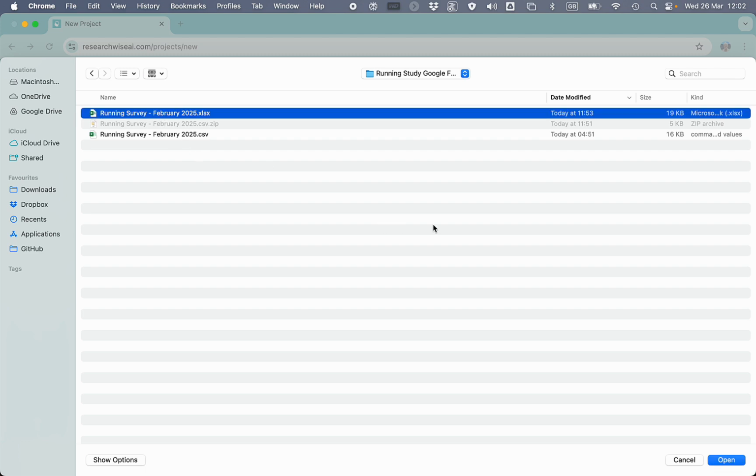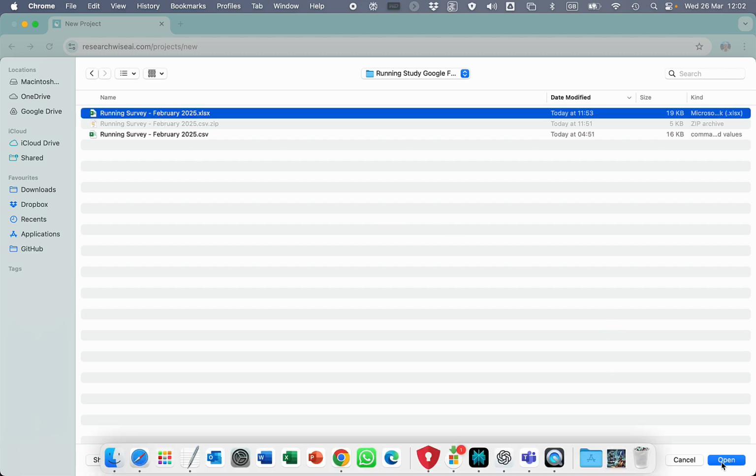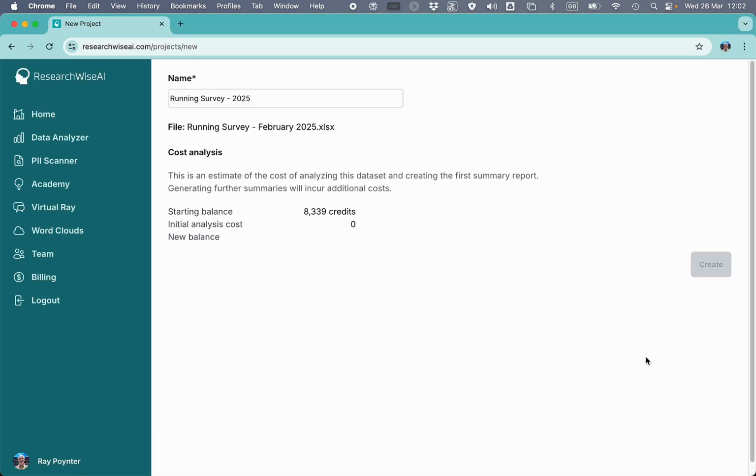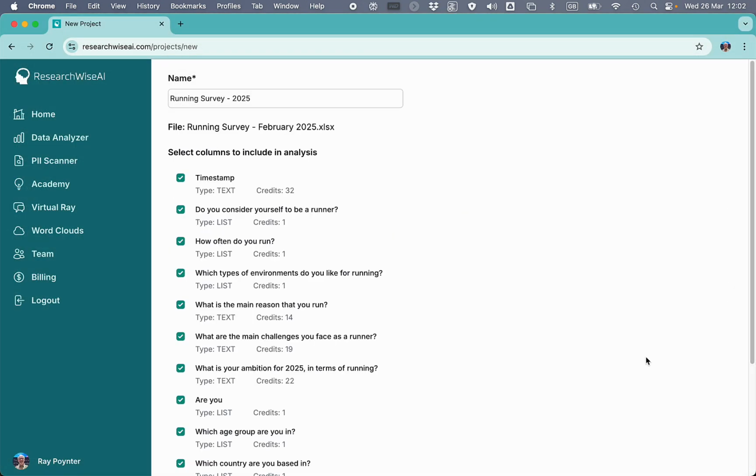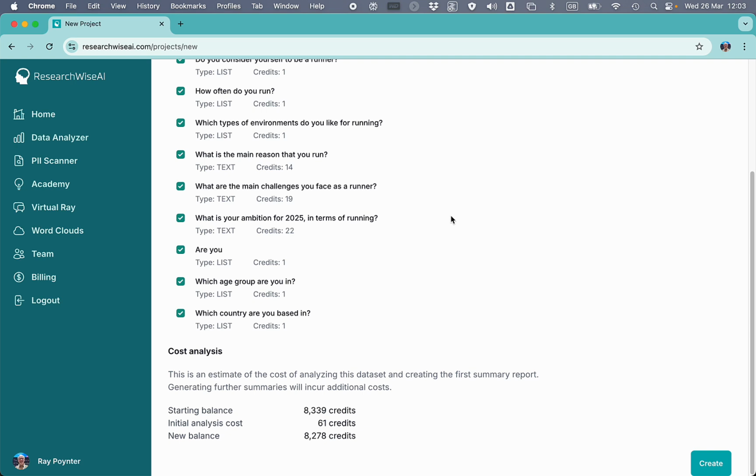And this is exactly as I downloaded the data. I've not changed it or modified it in any way. It shows me all of the variables. Do I want to analyze them? Well, I don't want to try to analyze the timestamp. All of those other questions are straightforward.